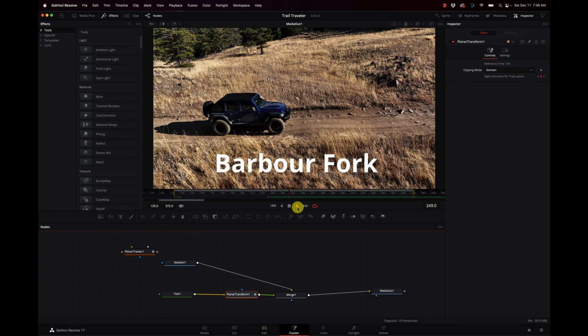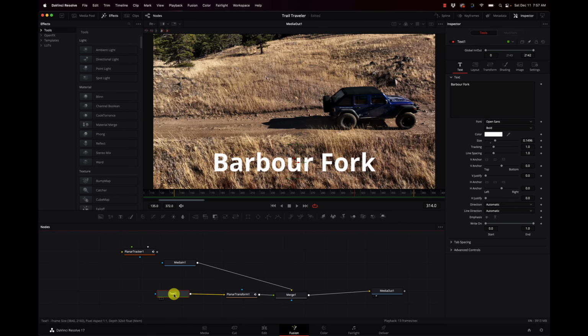Look at that. So at this point, we have used the planar tracker to track an area on the screen, and then we've created the planar transform so that the text can follow whatever we have on there. So if this is all you're looking for, great. Awesome. You're good to go. Now, of course, this doesn't look right, and there's shadows and things on here. So let's just clean this up just a little bit as long as we're sitting in here.